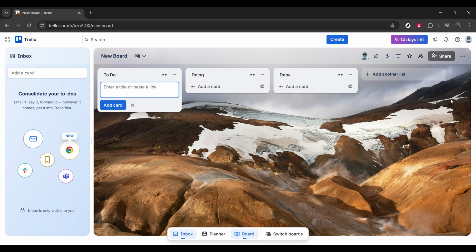You'll be taken directly inside the board interface where you can start adding lists, cards, due dates, labels, attachments, automation, and more. Most new boards start with default lists like To Do, Doing, and Done, but you can fully customize these to match your workflow. You can rename lists, add new ones, drag and drop cards, and build out your system however you like.